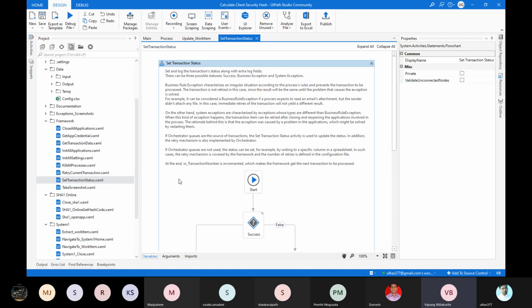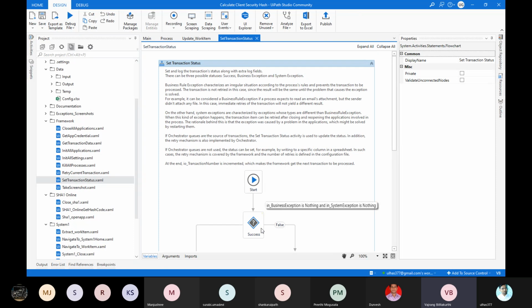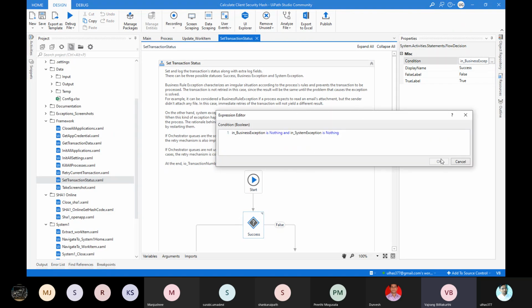Now, the first thing that we are going to check is whether we are having a system exception or not, the success state. Can you click on success state? Yep. So here we are checking if business rule exception is nothing and system exception is nothing. When both are nothing, it directly says that we are good with the process and we don't have any issues. The process is successful. So we are doing a negative scenario. Okay. Scroll down.